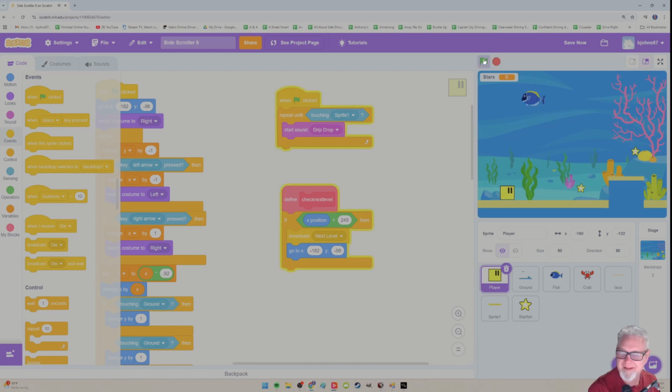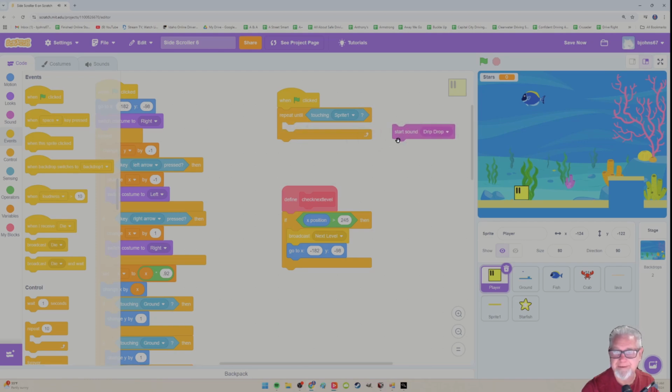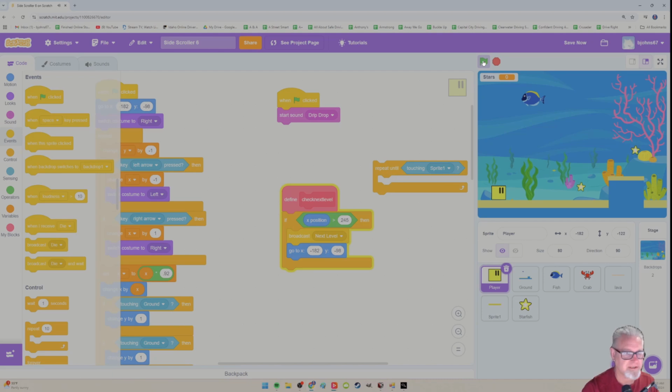Yeah, nope. That turned it into a machine gun. That's funny, but that's not what we want. When clicked, start the drip drop sound. Unfortunately, it's a short sound, so I want to repeat the sound.